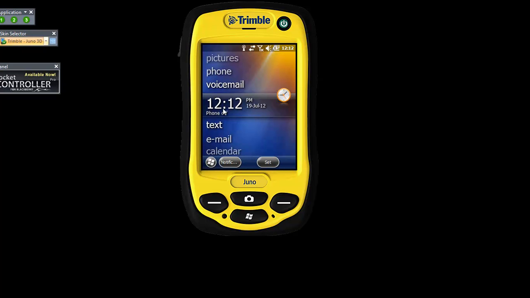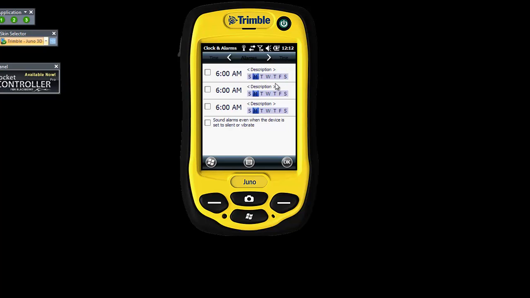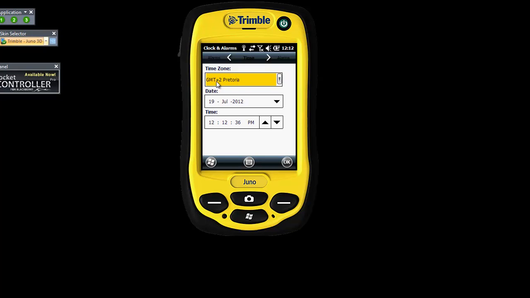If it's not set on Windows 6.5, you can click on the time and date there, and at the top you go to time and choose your zone. Our GMT in South Africa is +2. Make sure you select that, select the correct date and then your time as well, and then you say OK.